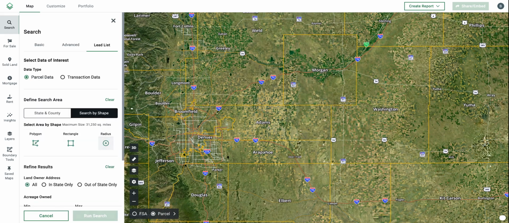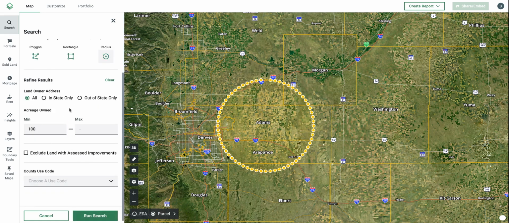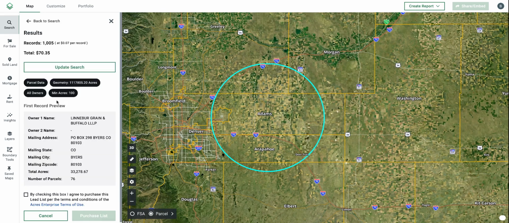In this case, I can easily draw a radius around my subject area, select the number of acres again, and hit run search. And then I'll get a new set of returns for that search. This time it's 1,005 records. This is our most basic way to run a landowner search, and what it's going to give you is a deduplicated list of parcel owners within your search area meeting the criteria within your filters.